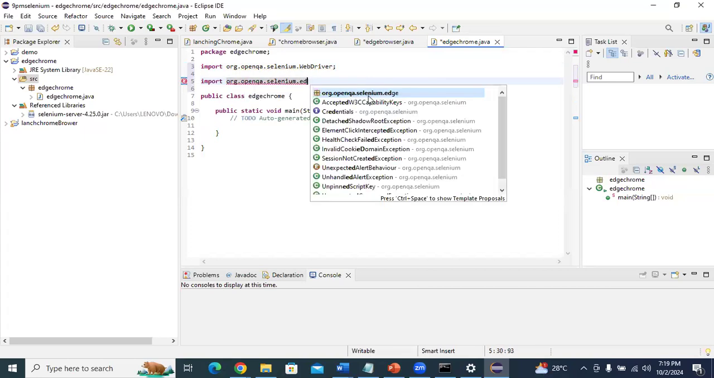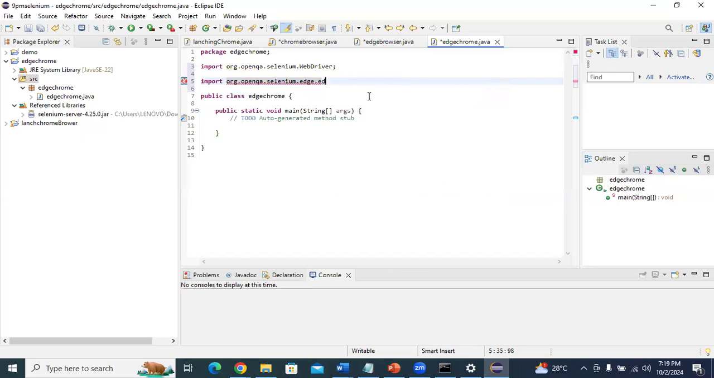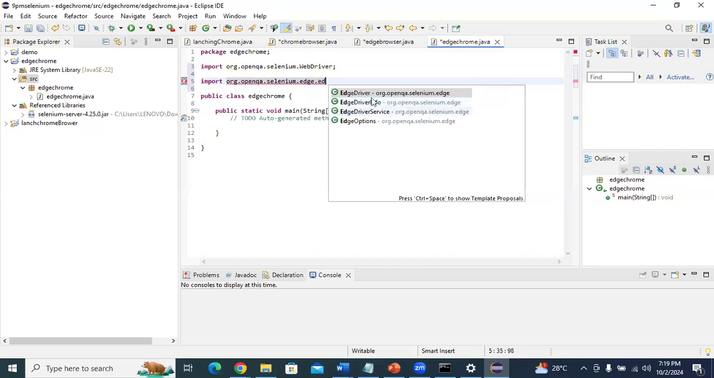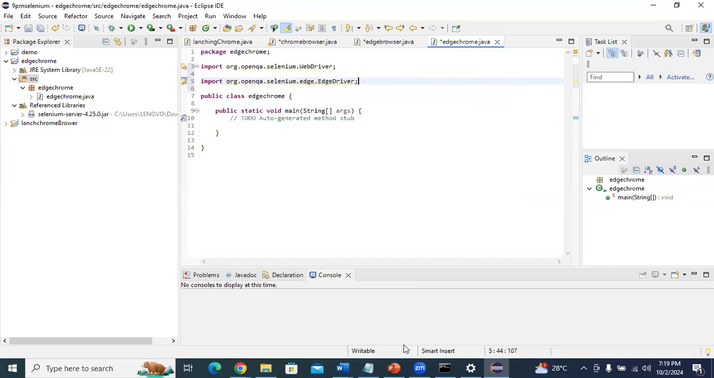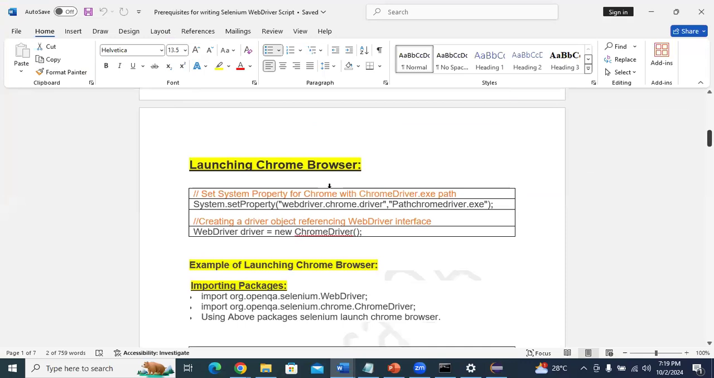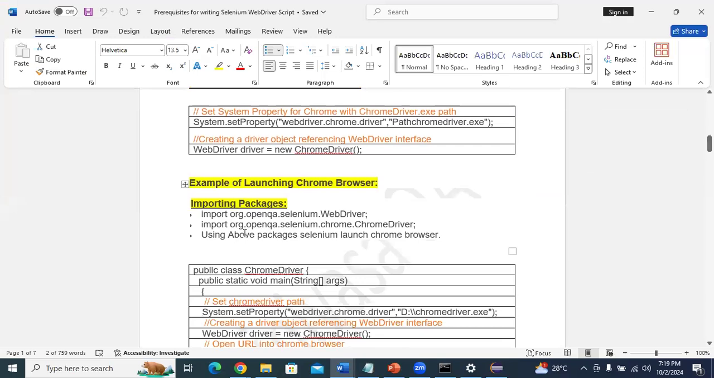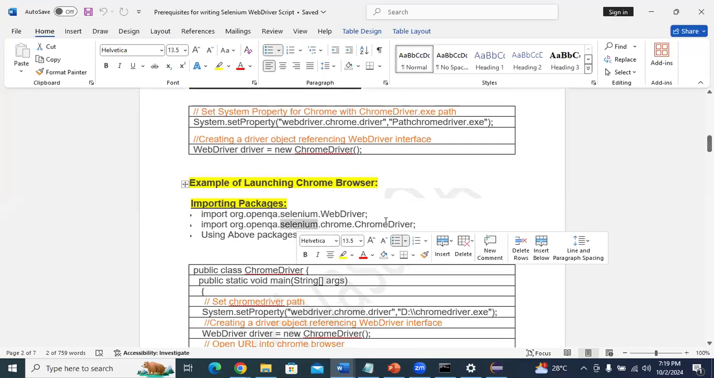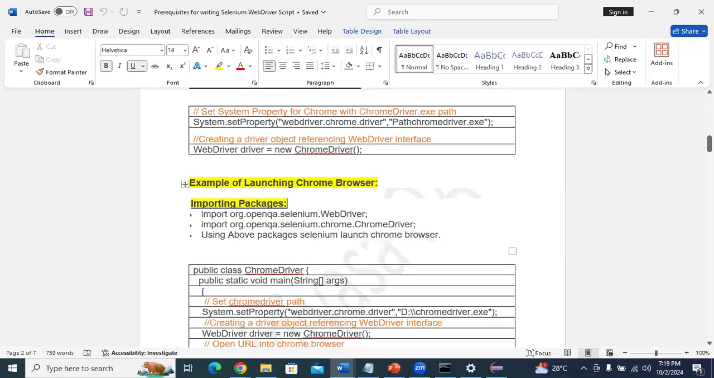Right, it's ChromeDriver. Understanding, right? If you do not remember this one, not a problem. They will tell you in the test cases, they will give you all the things, how we are writing. See, for launching the Chrome browser, this is how we need to write. So simply write import org.openqa.selenium.chrome.ChromeDriver. So just you need to remember these two things.